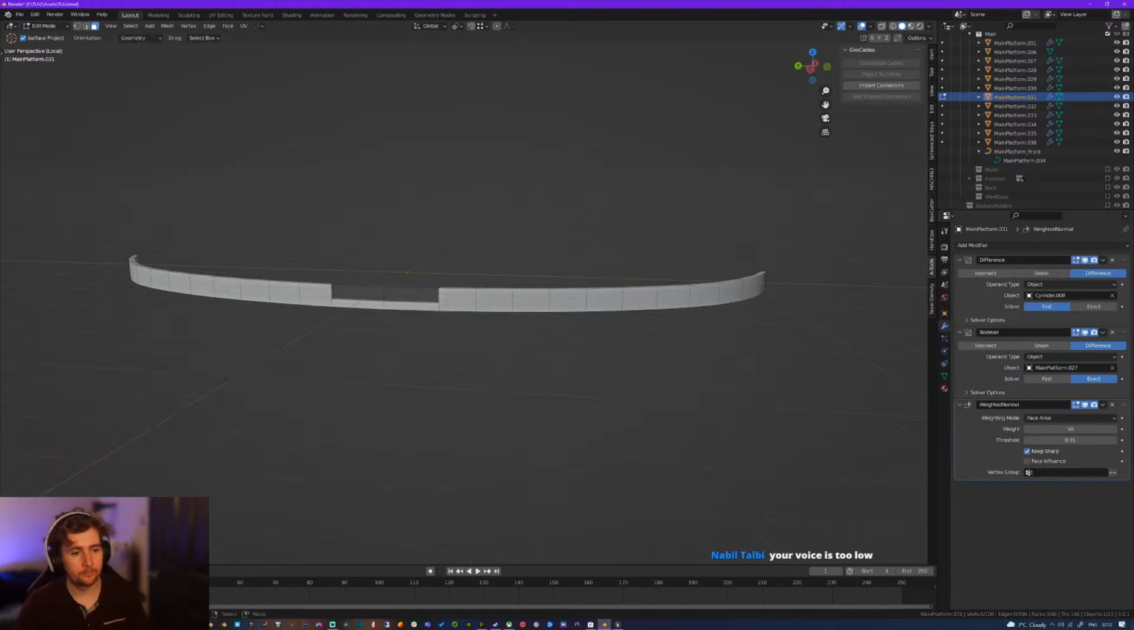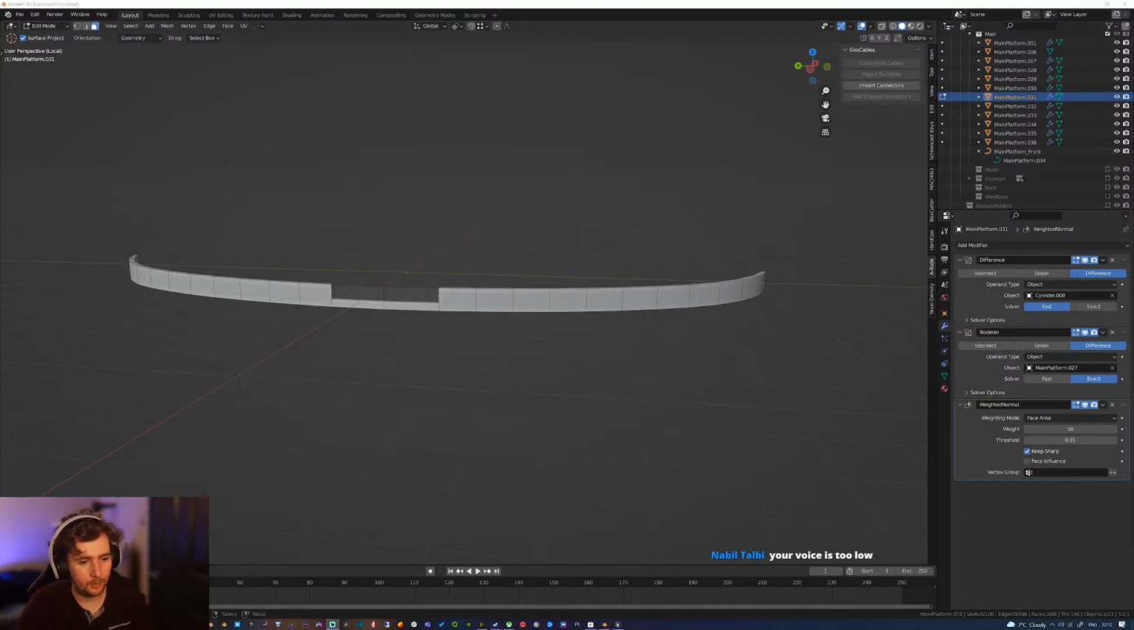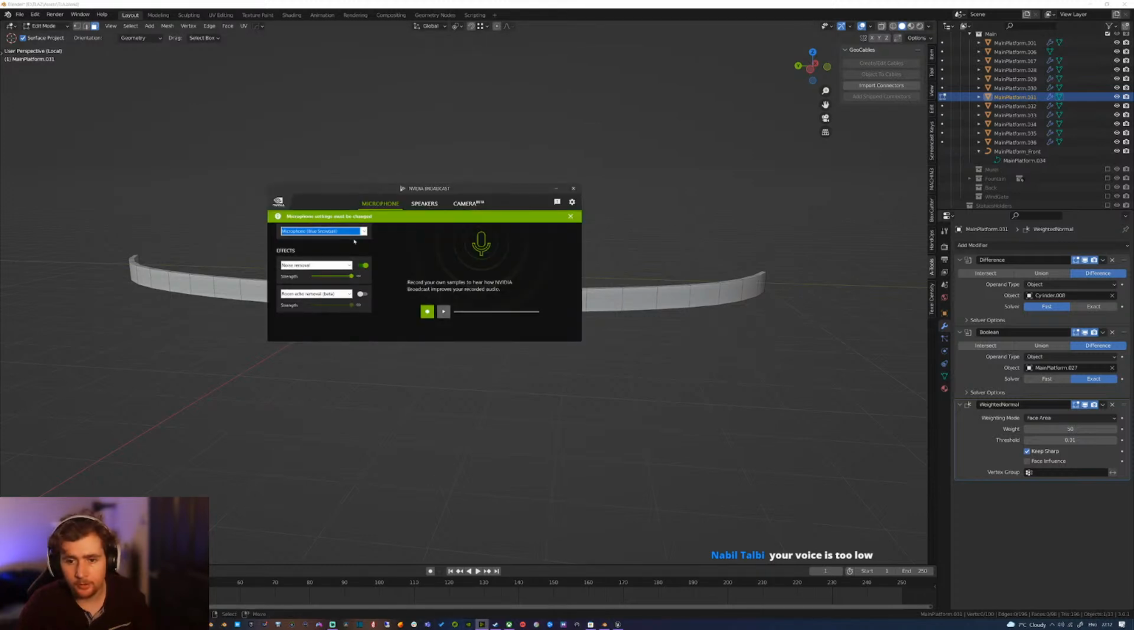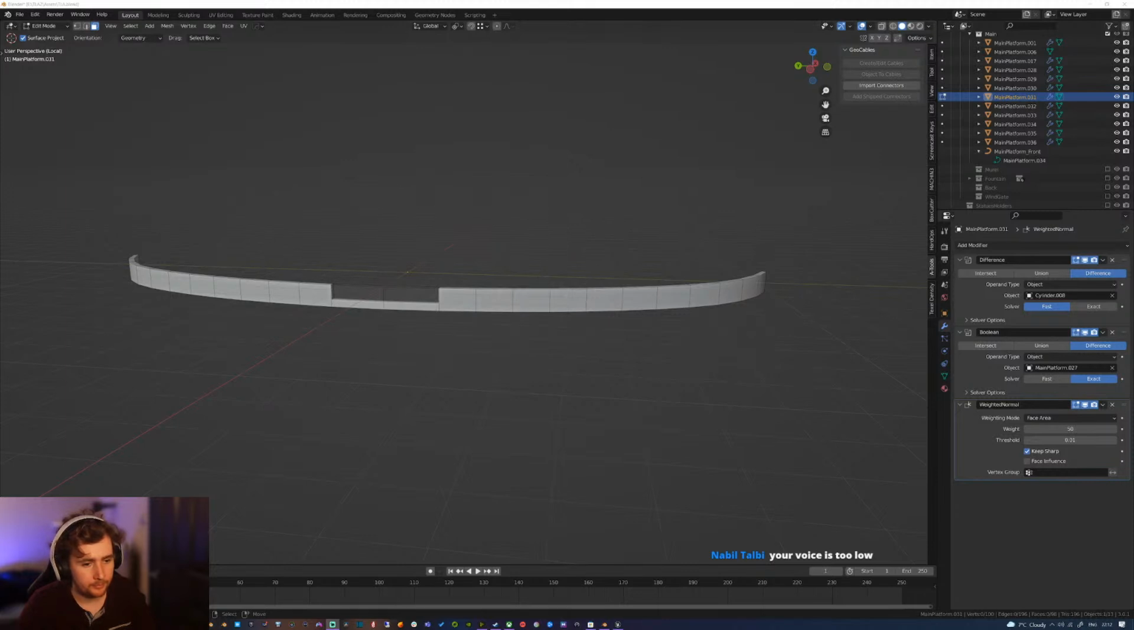Oh, voice is low? Okay. Try and sort this out. I'm just trying to sort out the settings here then. My mic a little bit. Should be alright now. I had it on a lower setting.